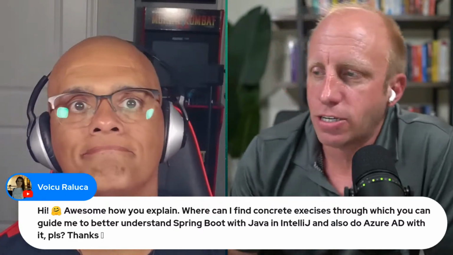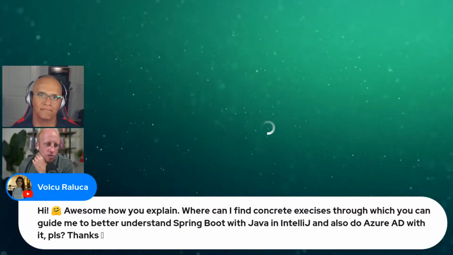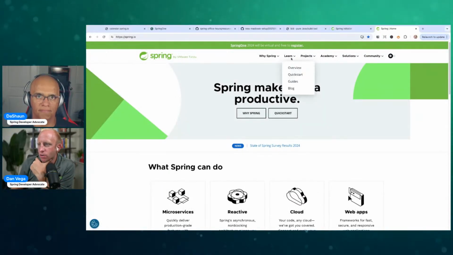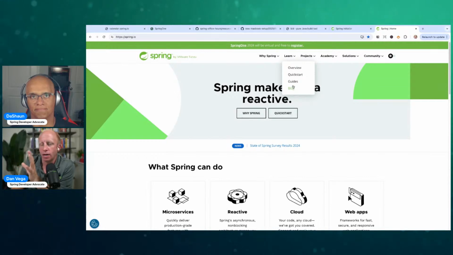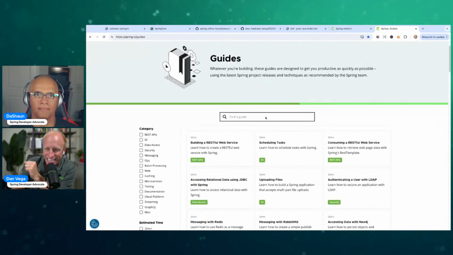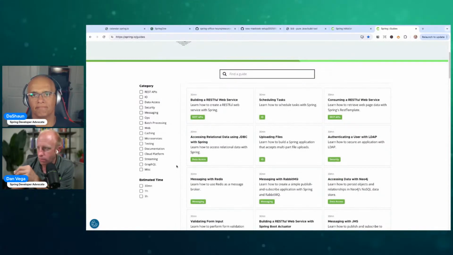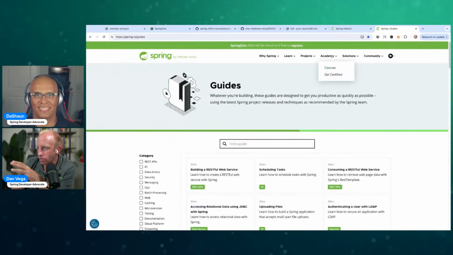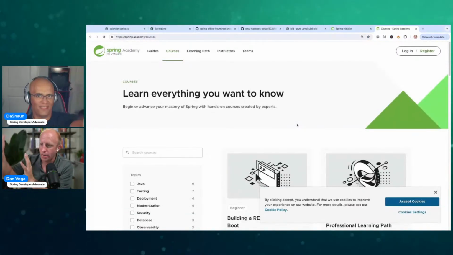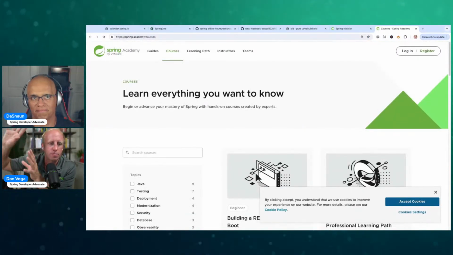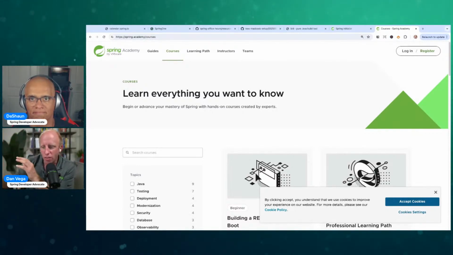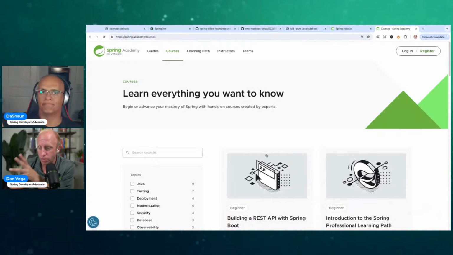I don't know about the Azure AD stuff, but I want to share something. If you go over to spring.io, there's a good place here. If you go under Learn, the documentation is what I would always go to first. There's also this guide section where you can learn a specific thing. But there's also Spring Academy, which is now completely free, DaShaun. We used to have a couple of tiers to get certified. You could still get certified; that's the paid portion now. But all the content on here is completely free.